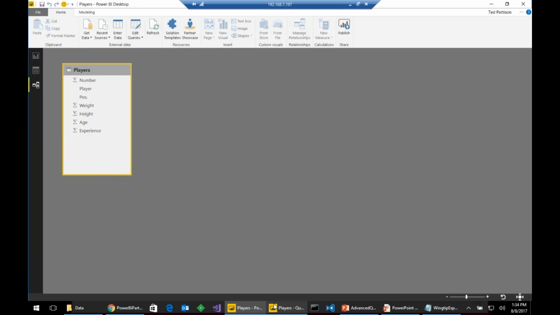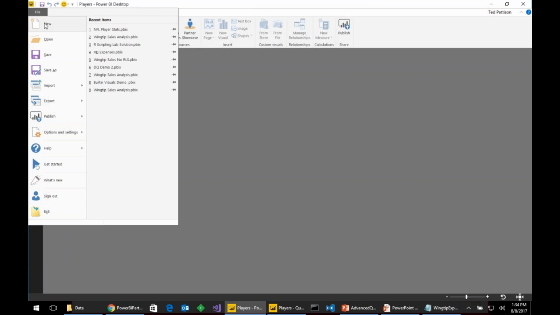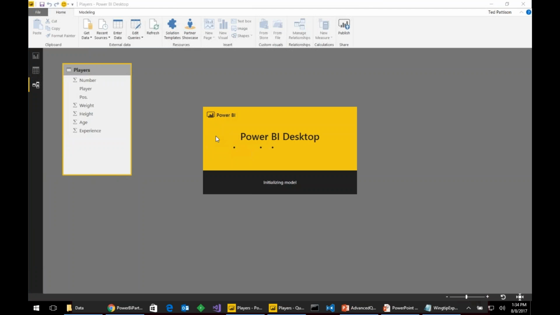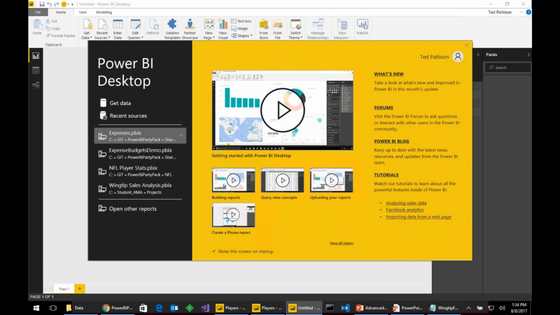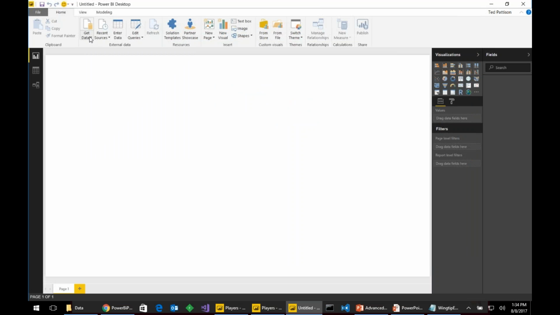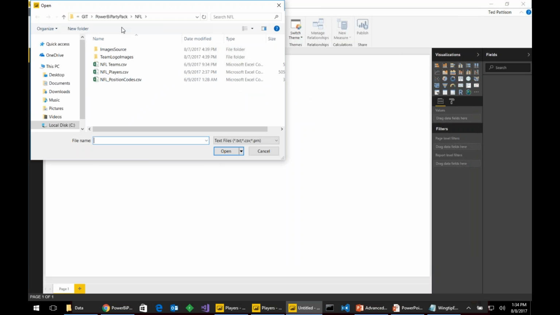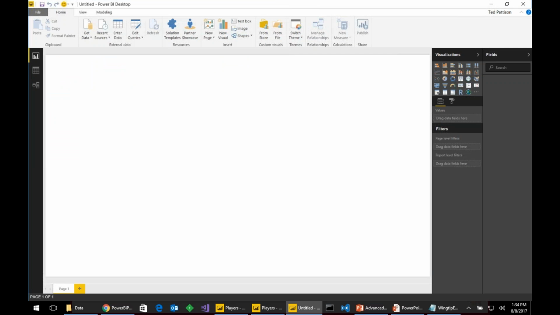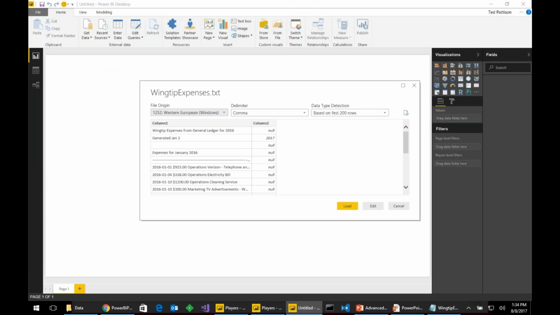Okay, now let's go back, and I'm going to create a new project. With this new project, I'd like to show how to extract and clean the data. So let's say I want to get data from a text or CSV file. With that, let's open up this file. As we open it, it's trying to say, is this comma delimited? Power BI Desktop is trying to guess, and it can't guess correctly.